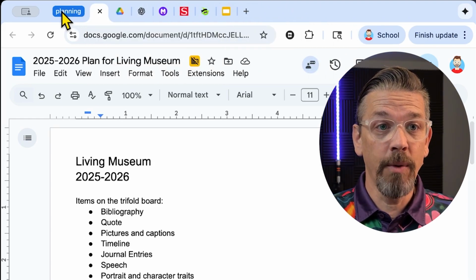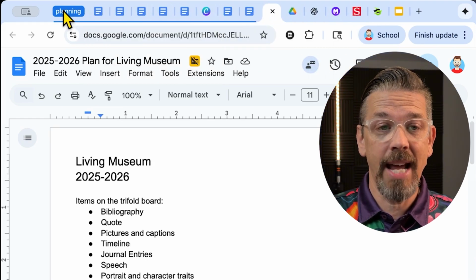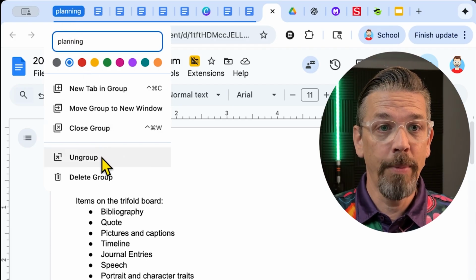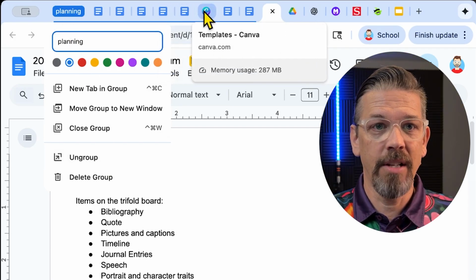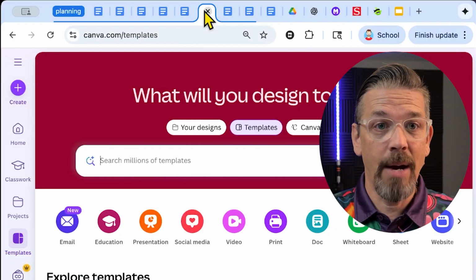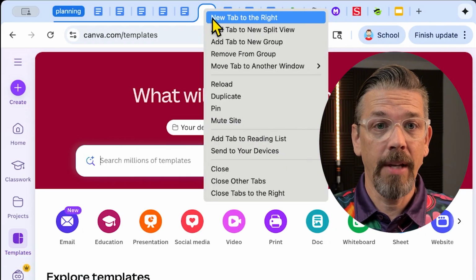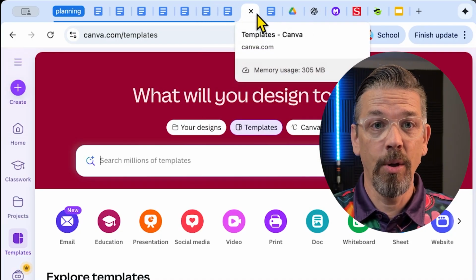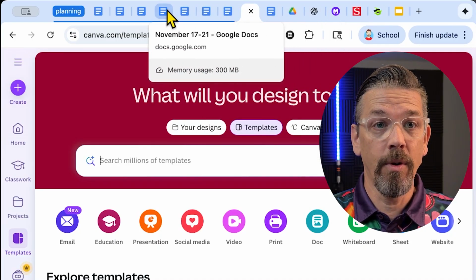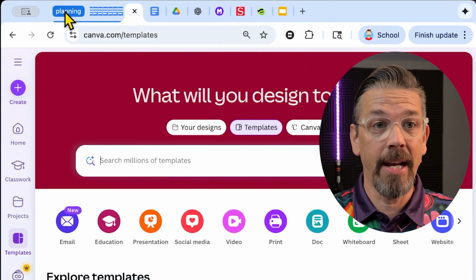If you are done with planning and you want to release all these tabs, you can ungroup and it'll ungroup all of them. If there's only one, let's say this Canva doesn't belong in here, I'm going to click that one, right click it, and hit remove from group. And now that tab is no longer in the group. And I have 7 in that planning group.